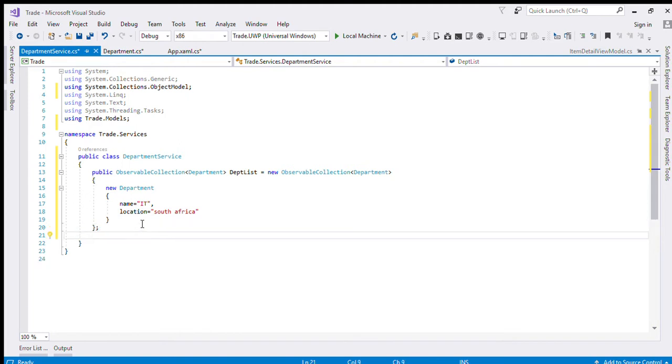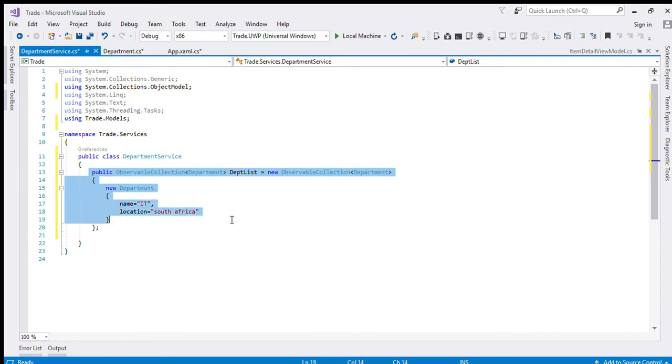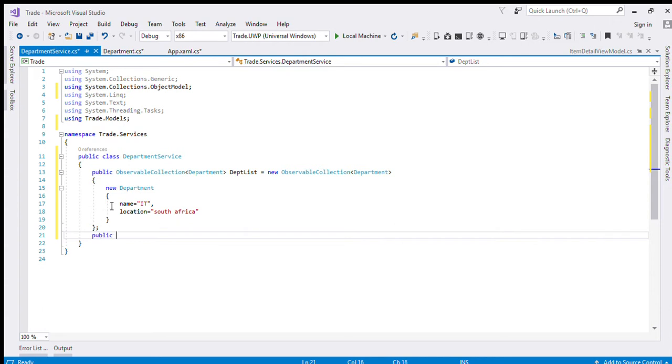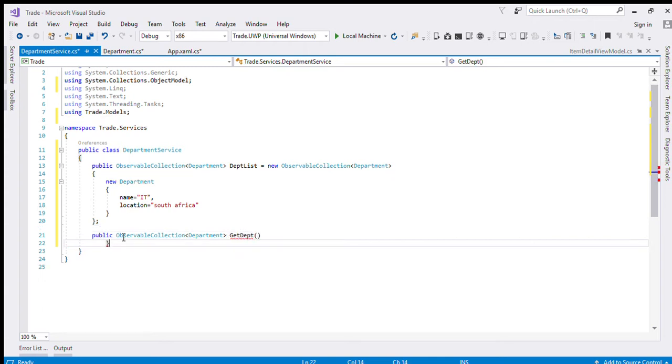Okay, so next I need to create a method that will return this list, because this one is just a list. Public, because you need to return a list of the department. Get. The method is supposed to return this one. Okay guys, so far so good.